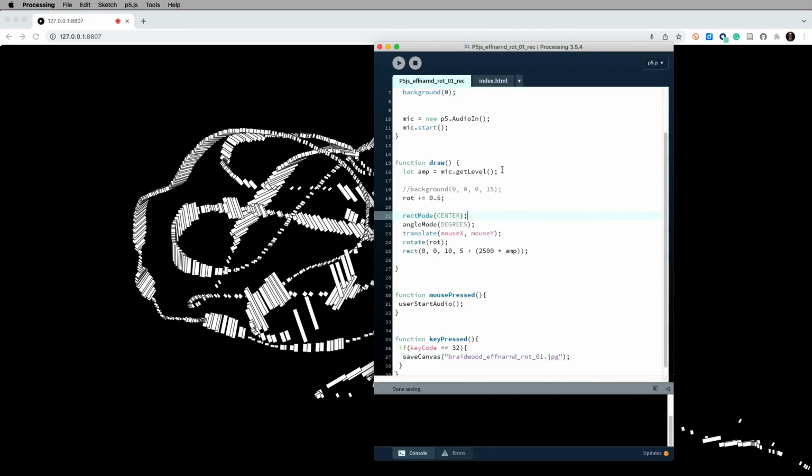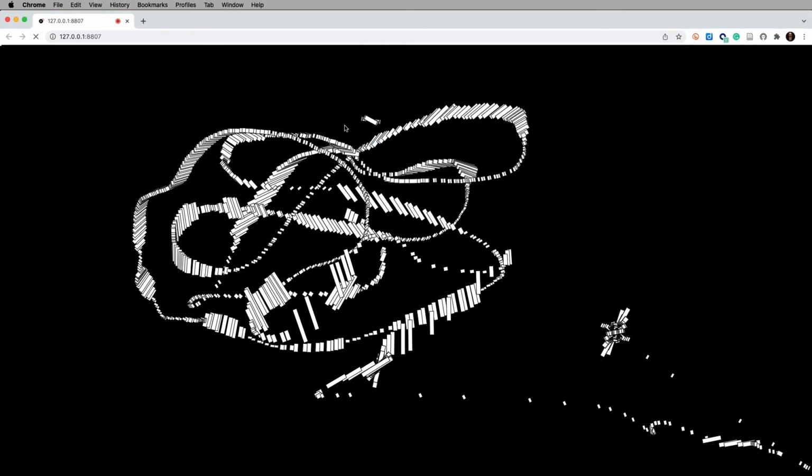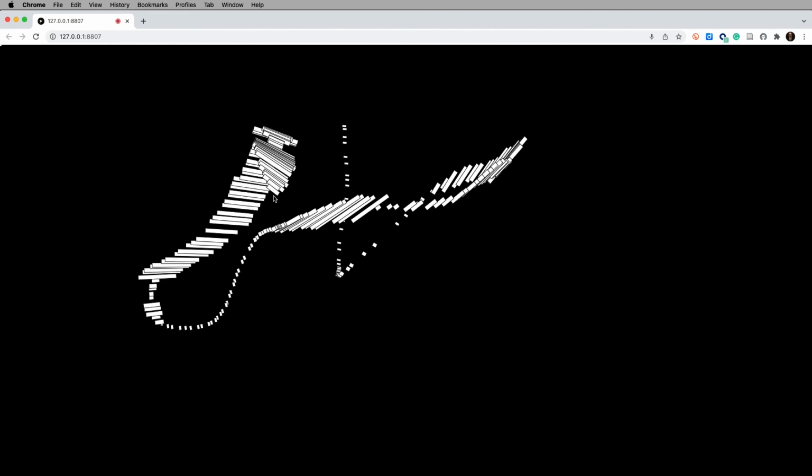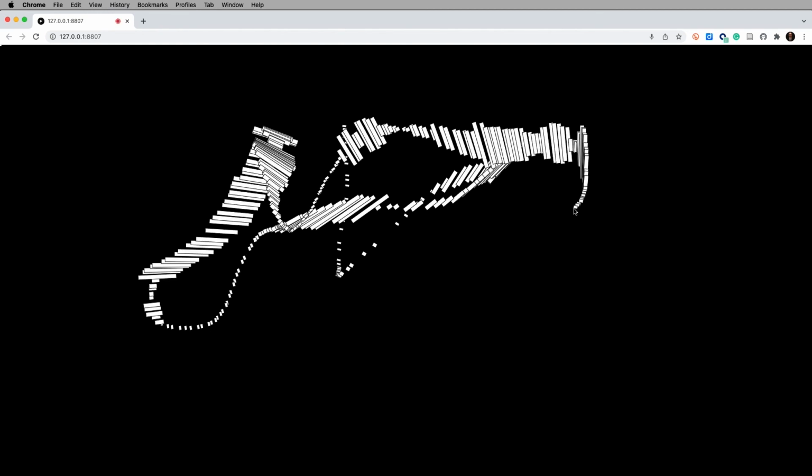So that's rotation. That's using the mic to play with and determine the size of that rectangle. You can always play with these numbers. You can play with the fill. You can do all kinds of stuff to play around with different ways for this to show and rotate. And there you go. All right. Hopefully that's fun.